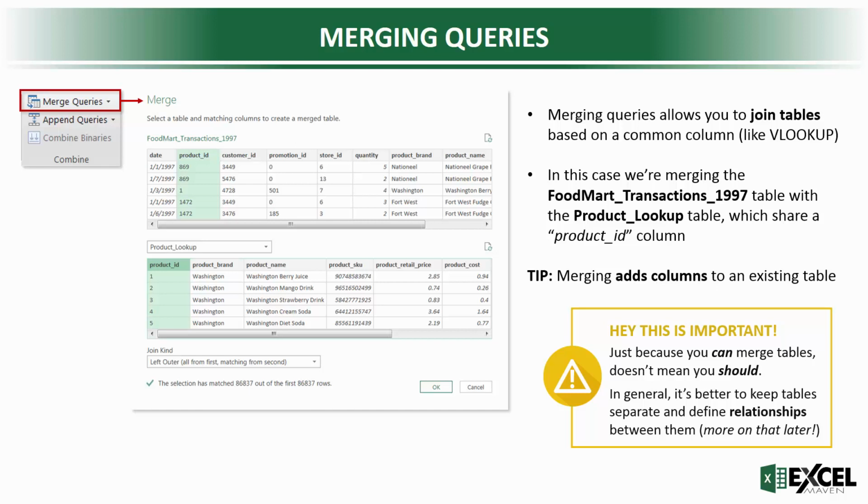So important note here, very important note. Just because you can merge tables doesn't mean that you should. And in general, at least in the context of this course, it's often better to keep these tables separate and then just define relationships between them. Again, more on that later. That's going to be covered in depth in the Data Modeling 101 section coming up next, but just keep that in the back of your mind.